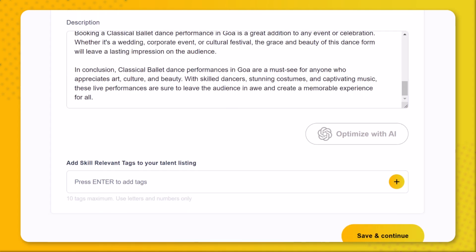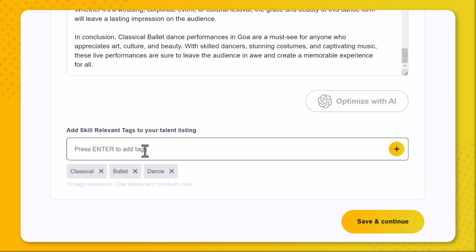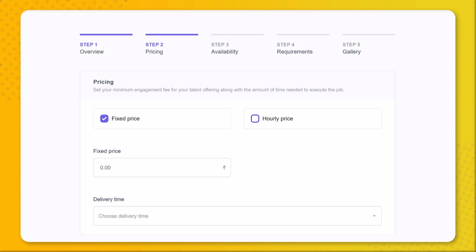Next, add relevant tags that will help potential clients find you easily. Once done, click Save and Continue to proceed to the next step. In Step 2, you can decide whether you want to get paid on a fixed price or hourly basis. Clearly state your rates and mention the estimated delivery time for your services.